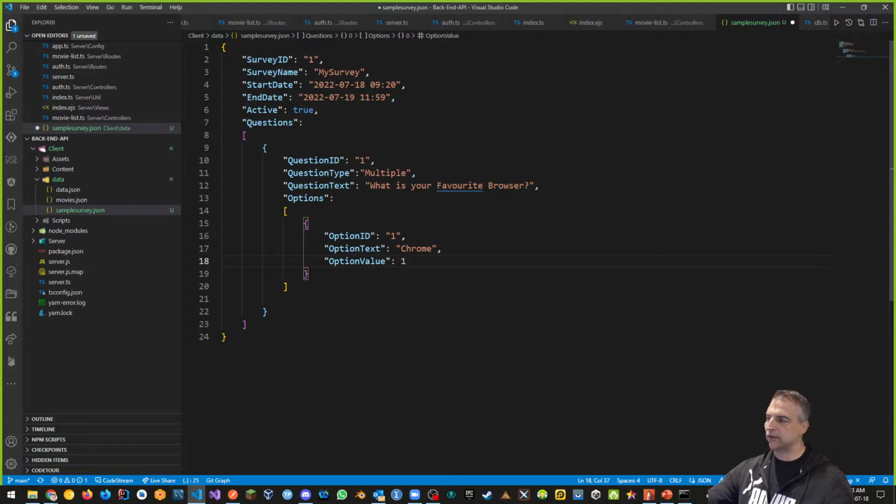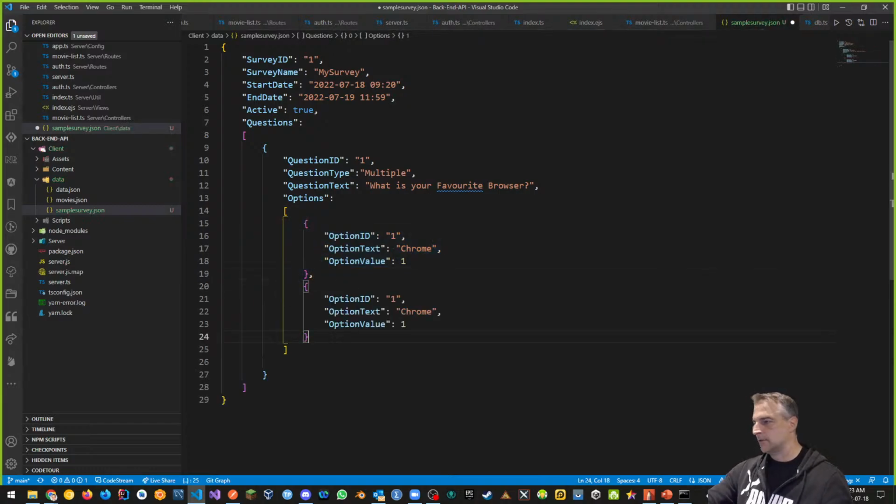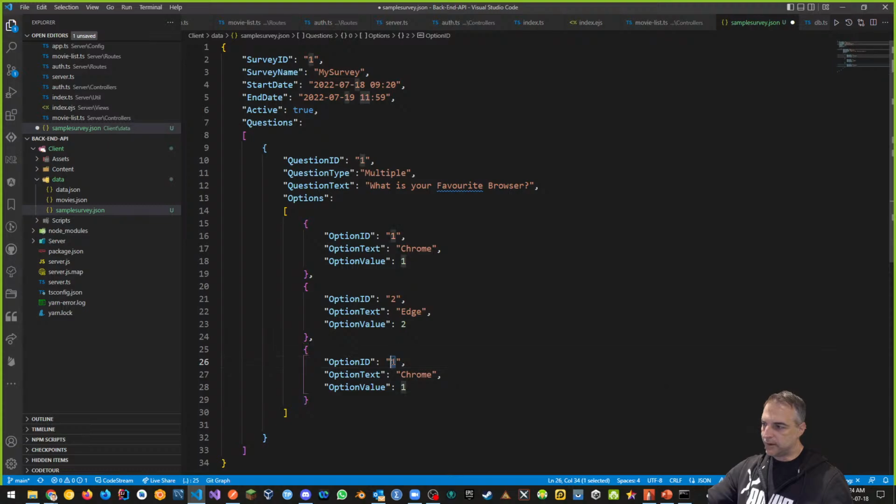And now that I have a basic structure for the questions and the options, now I can duplicate that. So let's do a comma and put in some more options in there. So Chrome, this would be option ID 2, value is 2. We'll say Edge, and we'll do 3. I'm not going to take too much time here, because otherwise we're going to spend time doing this and not anything else. We'll make this Firefox. Okay, and this will be 3. So that is your question.